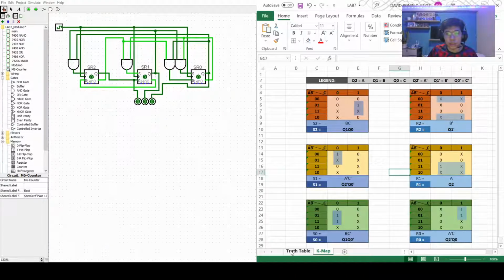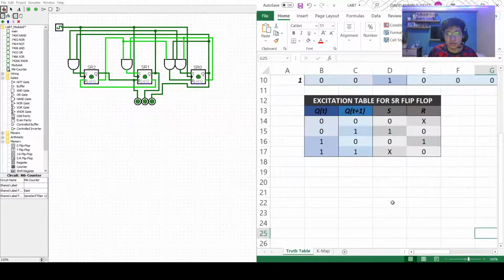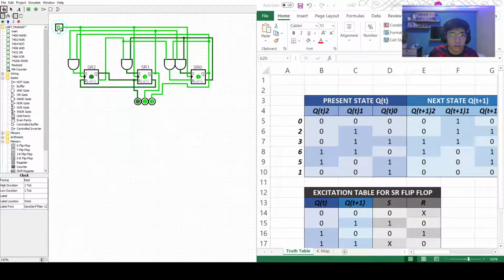So let's go back to the truth table. We should have the output 0, 0, 0, followed by 0, 1, 0, then 0, 1, 1, then 1, 1, 0, then 1, 0, 1, and then 0, 0, 1. Now let's simulate. First, we have 0, 0, 0, then it should be 0, 1, 0, and then 0, 1, 1, and then 1, 1, 0, and then 1, 0, 1, and then lastly 0, 0, 1.